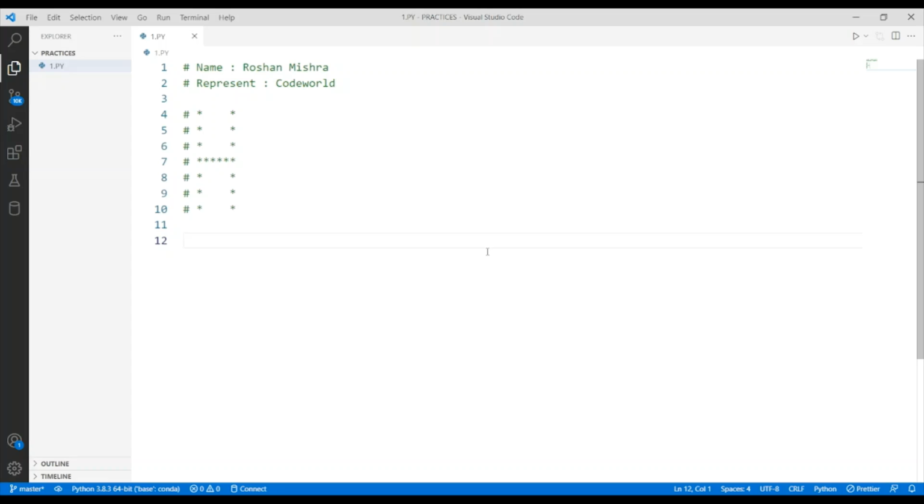Now perfect. So to print this H pattern, first of all, let's see how many rows we want. So first row, second, third, fourth, fifth, sixth, seventh. Total 7 rows. Means it will start from 0 to 6. Okay. And how many columns we want? So 1, 2, 3, 4, 5, 6. So total 6 columns. Means it will also start from 0 to 7. So let's start our code.